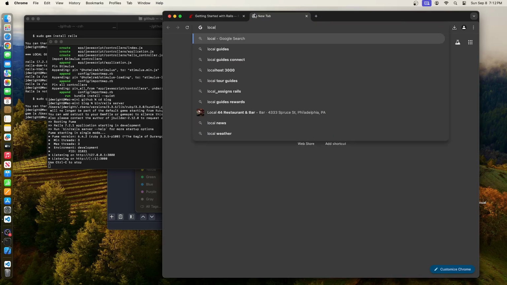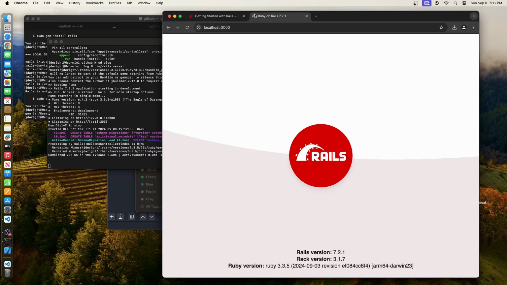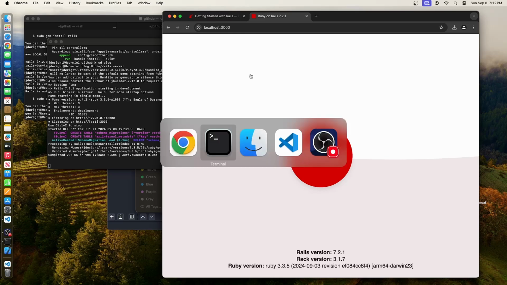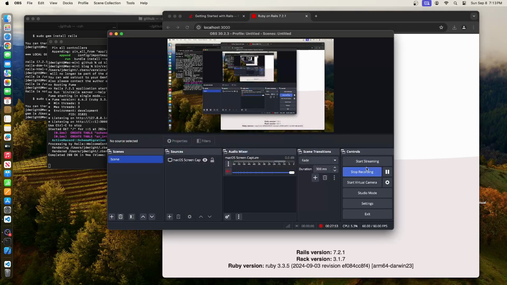And I start the server, the Rails server, and browse to localhost 3000, and I can see it's working. And that's it for now, and in the next video we'll start doing something more productive, looking at shell commands and that sort of thing.